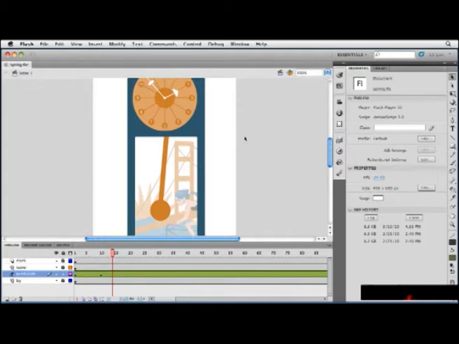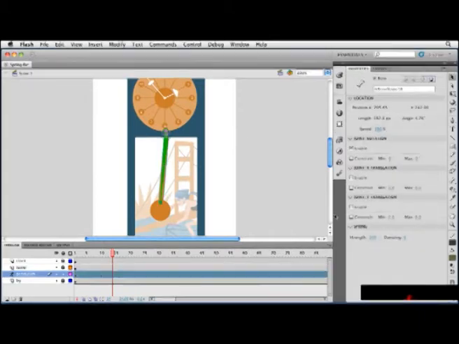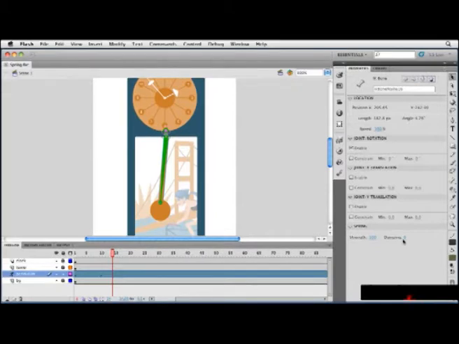So if you wanted to, you can obviously extend or shorten this animation, just like any other animation in Flash. Now let's look at the damping feature. The damping feature decays the strength value over time. To see the most obvious effect, I'm just going to click and drag it up to 100.